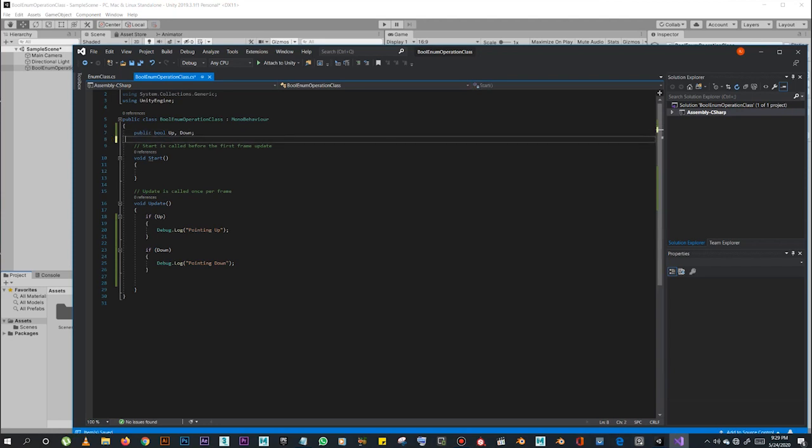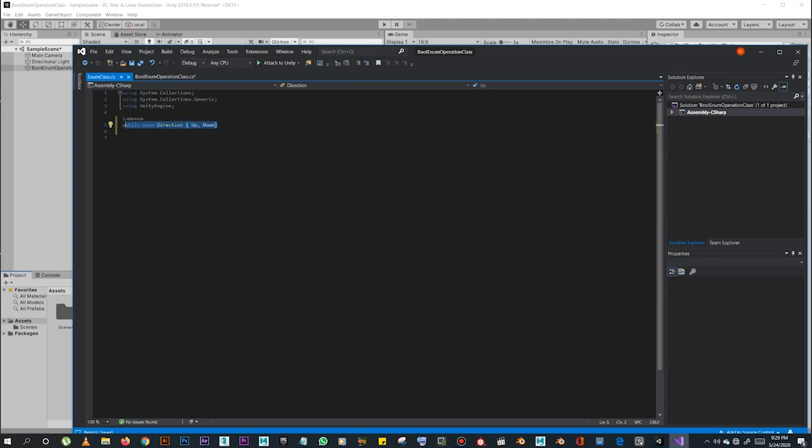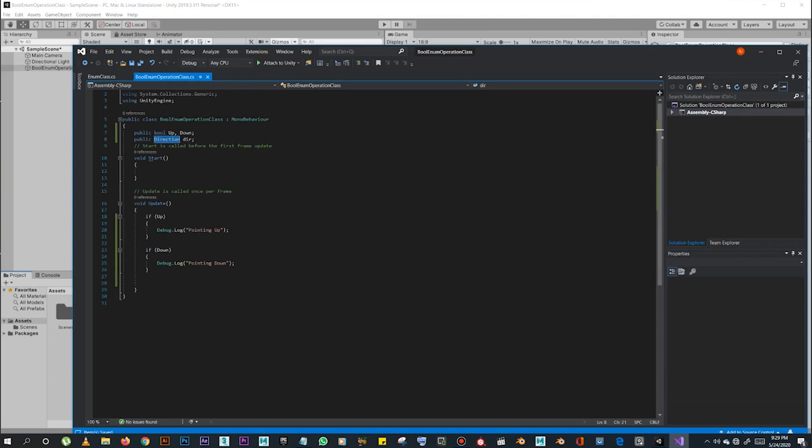So the next one we're going to do is a public Direction, which I'll name dir. That's the name for the variable of the Direction enum which we created here. I'm going to hit save on that, and we'll replace this with if dir equals up, then we post debug.log up, and if dir equals down, we post pointing down. Now there is no possible way of us making the mistake of having both values ticked at the same time.